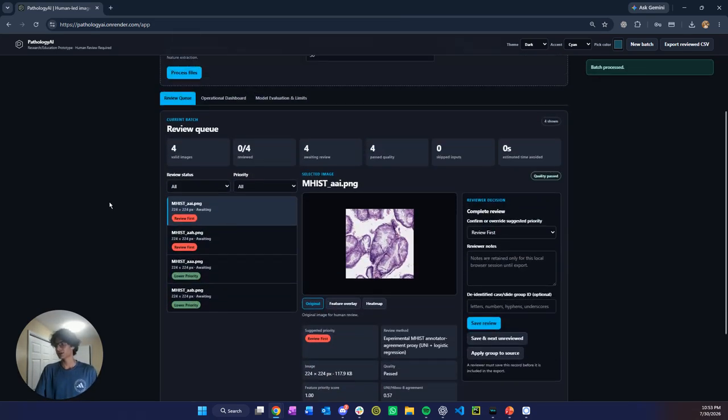As we can see here, the model has finished and has created a review queue. We're able to see that 2 are marked as review first and 2 are marked as low priority. The different priorities don't mean that the images are medically abnormal or diagnostic. It just means that the system identified more complex or varied patterns and recommends that the human reviewer looks at these images first.